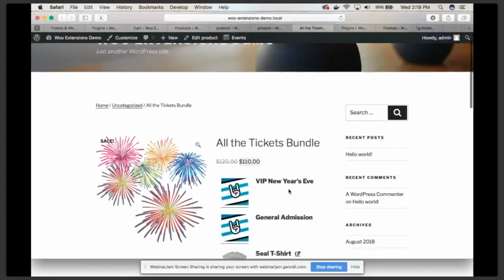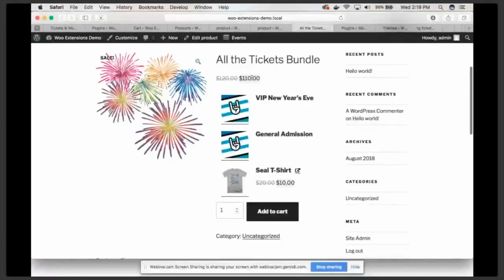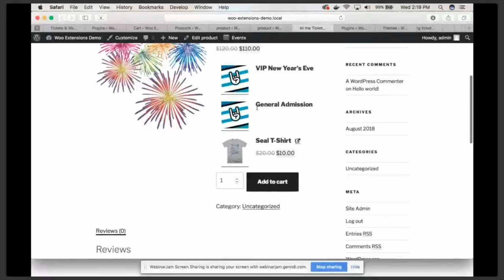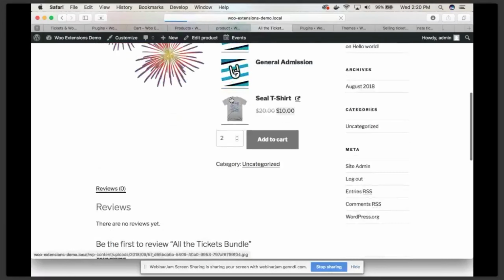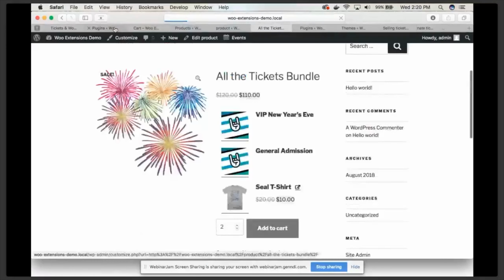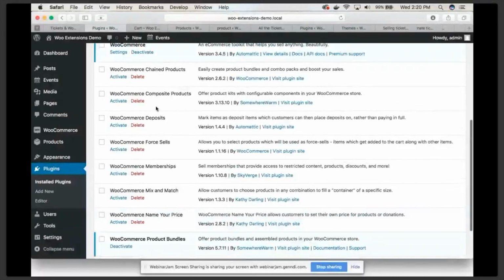All right, so you'll see we have a different image for our product bundle. We have the discounted price here, and we have each of our individual products. So you can add the entire thing to the cart, and that will add one of each. And this should reduce the stock and everything with tickets, by the way, when you're doing bundles like this, because as we mentioned before, they're just WooCommerce products. So you shouldn't have to worry about doing anything additional there. And yeah, that's basically the difference with the product bundle plugin. So we'll go ahead and move on to the next one.